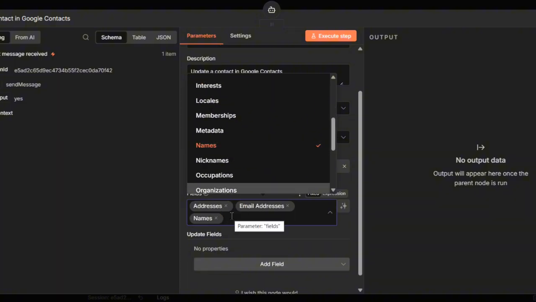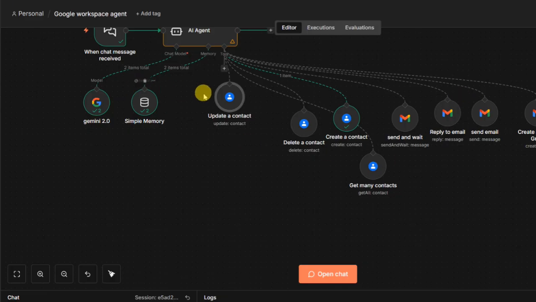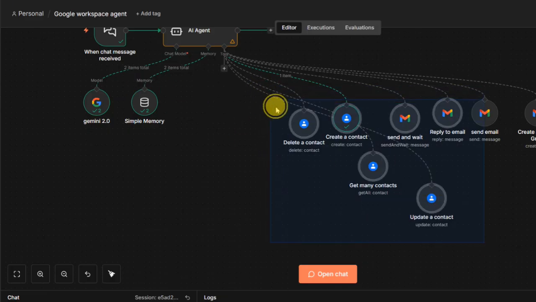When we send something like update John Smith email, it will find that name and update their email and update us through our chat trigger. And that's it. This will be the update node. And this is our four operations for our Google Contacts that we add to our AI agent.